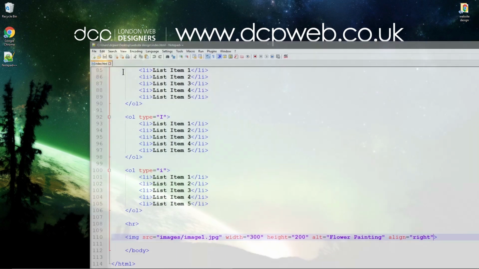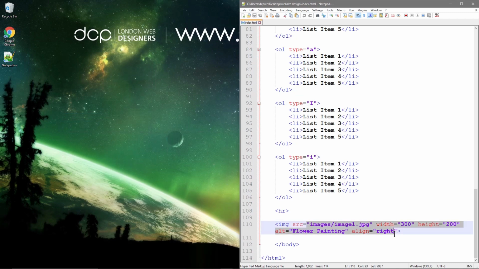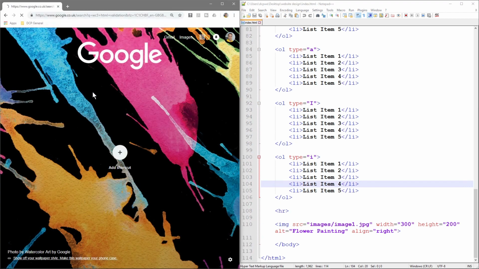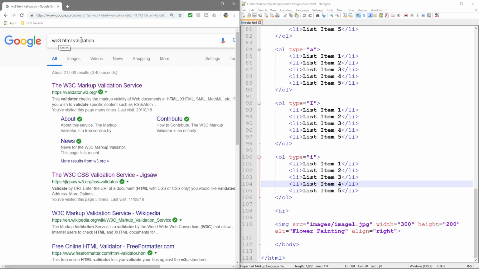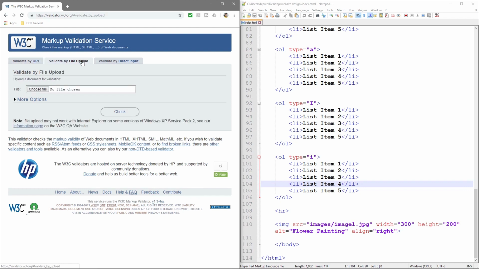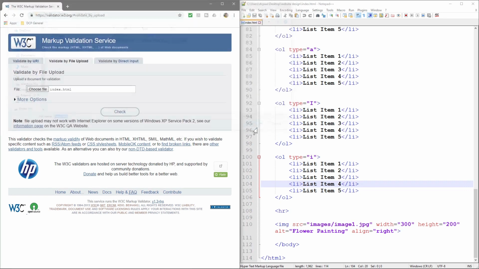If we open up our Notepad++ file, here we can see the code that we've been writing so far, and we've got the image tag where we finished last time. If we open up Google Chrome and type in W3C HTML Validation, and click on it, then go to validate by file upload, choose the file, select our index file, the one where we wrote all our code, click open, and then click check.